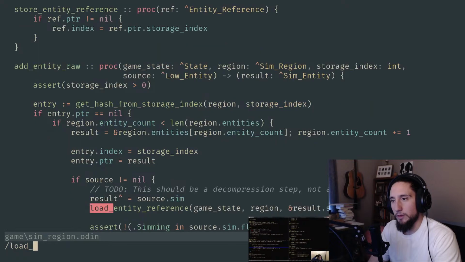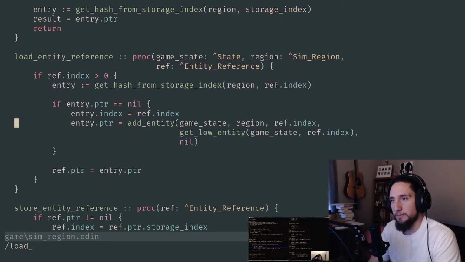Right? If we load the entity reference and we do this, well, I guess, yeah, no, because on the first pass it should do it. We assign the pointer of the entity reference, and then we assign that. Well, we assign the, what is this? That's like the hash, right?